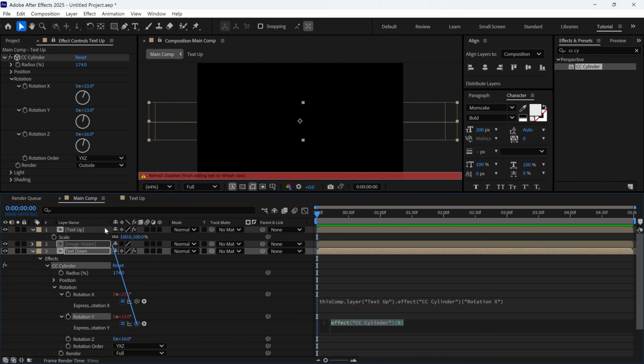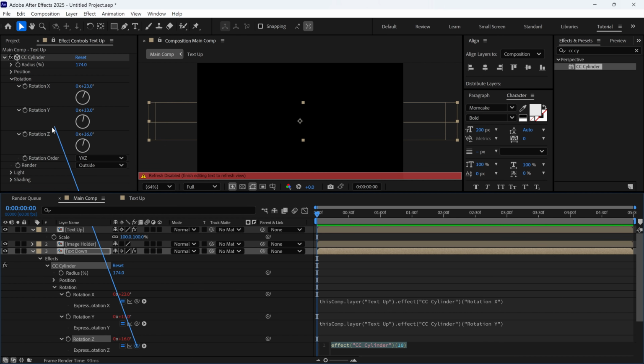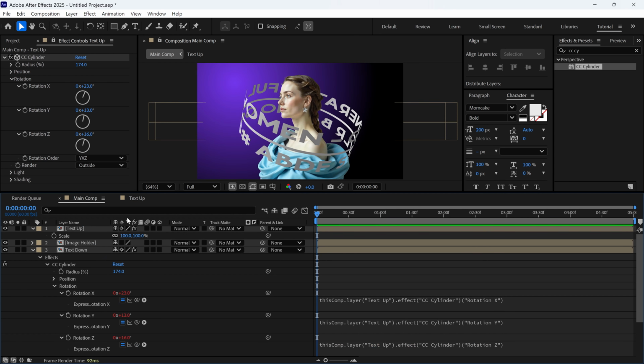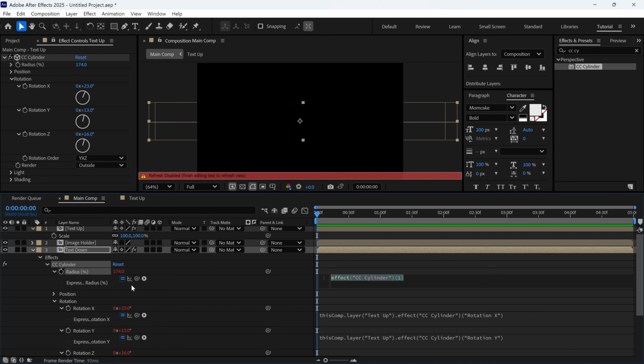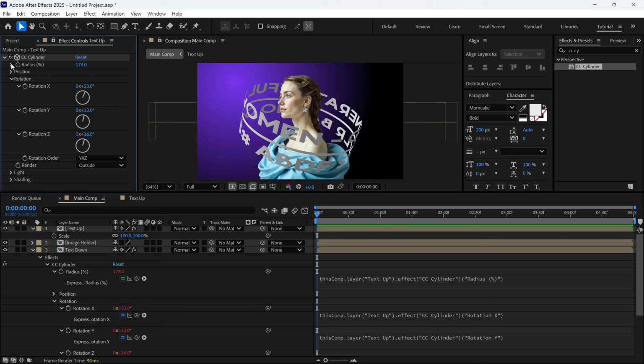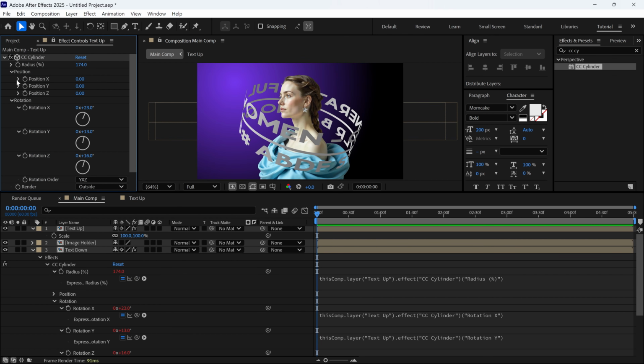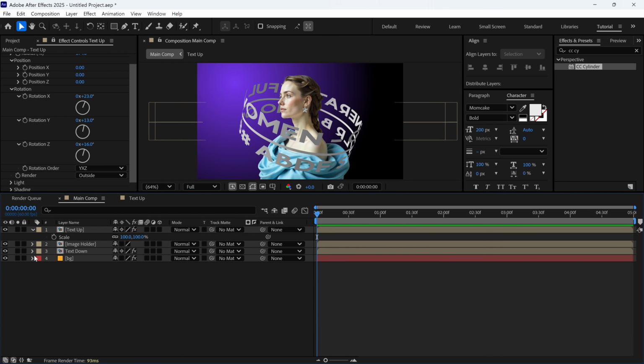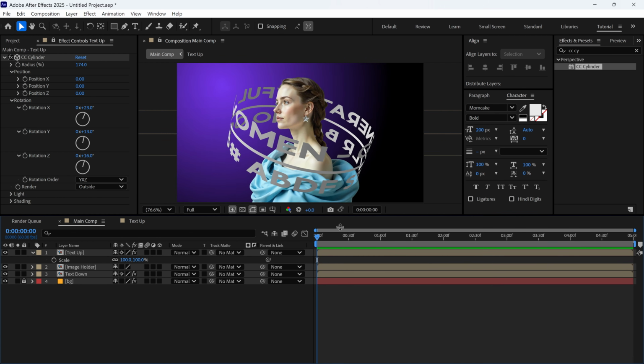Next, I suggest you parent the rest of the rotation properties one by one for future-proofing. I also parent the radius amount. You can parent position properties as well. Now, our parenting setup is complete.